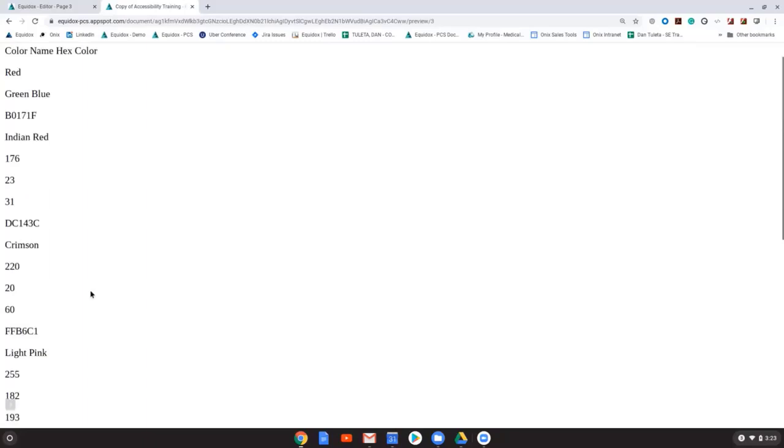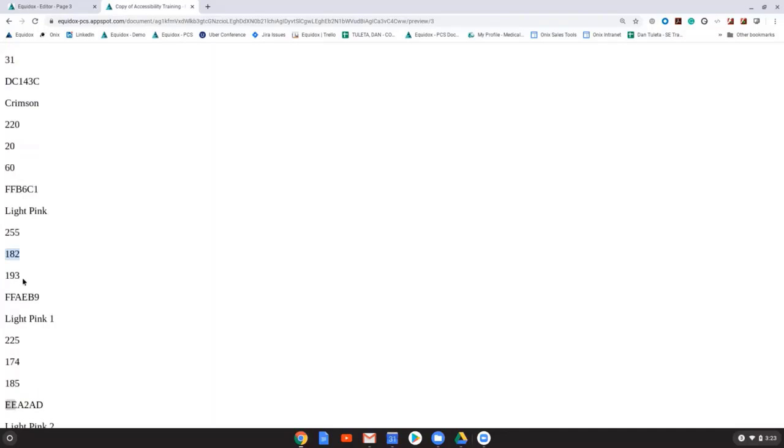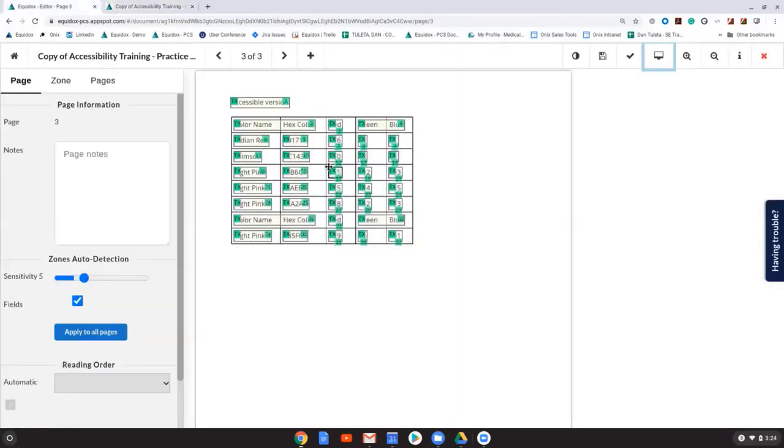What does that number refer to? I have no idea which row and column that's actually in. So this is terrible table structure. It's not table structure at all. So to fix this, what we can do is just ignore all of those zones and just draw a zone over the top of the table. And then I'll press T on my keyboard to set the zone type as a table.